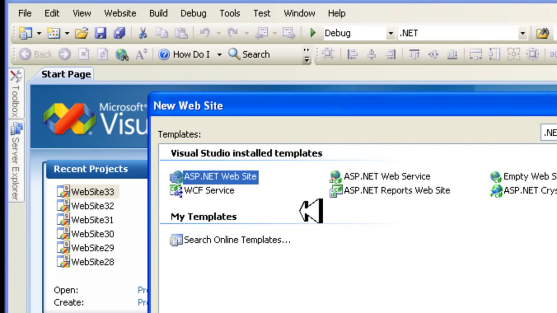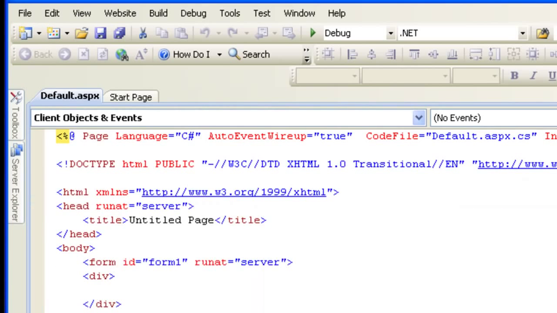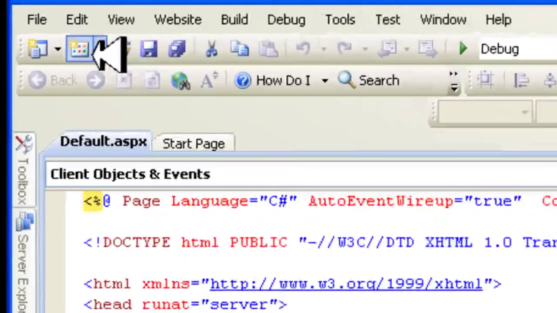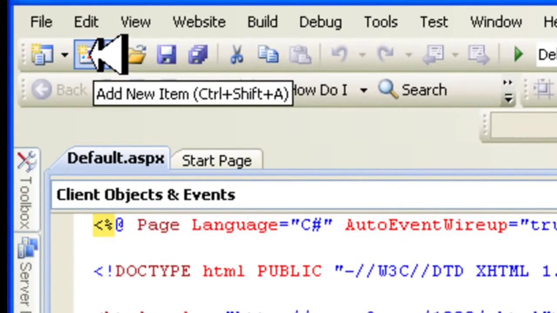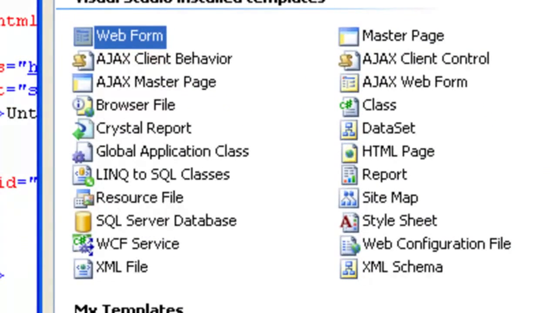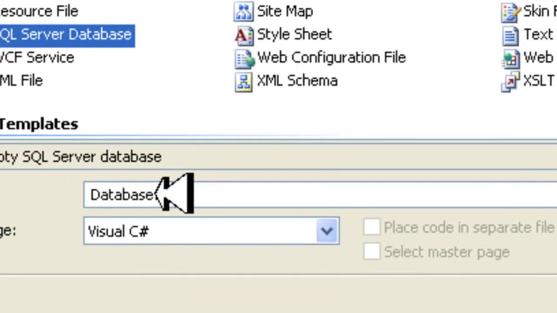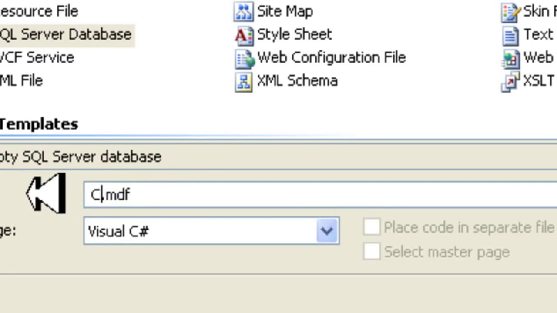So ASP.NET website is selected. I'll just go ahead. It's just fine. I'll go ahead and click OK, and your workspace gets created. As soon as your workspace is created, go ahead and click on add new item. Control Shift A will get this window popped up. I'll go ahead and select SQL Server database and I'll name it as college.